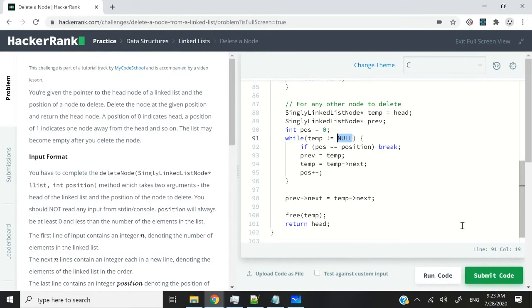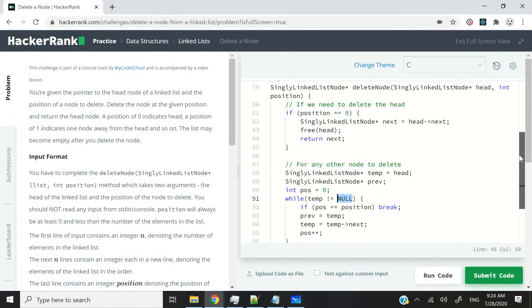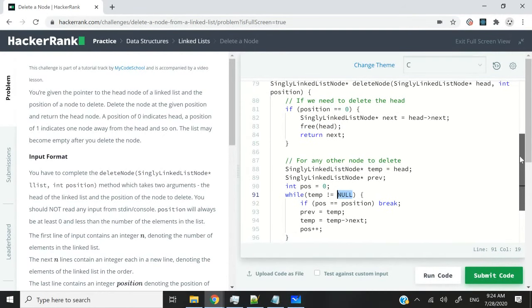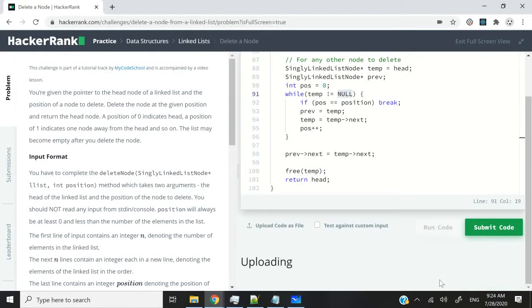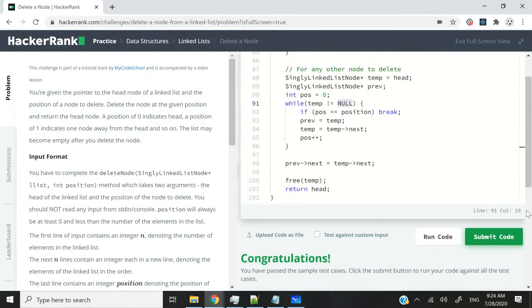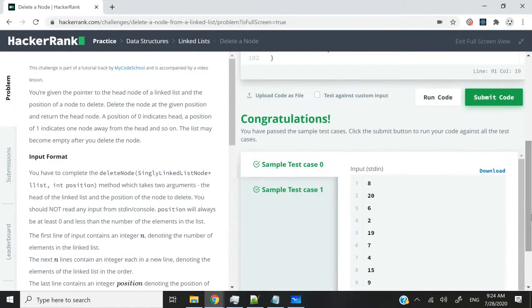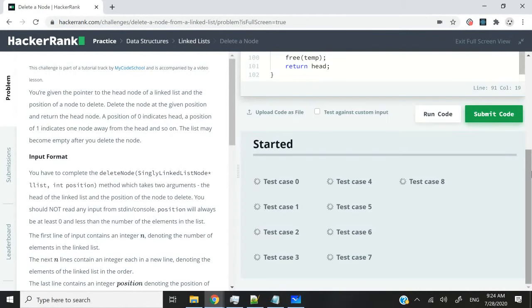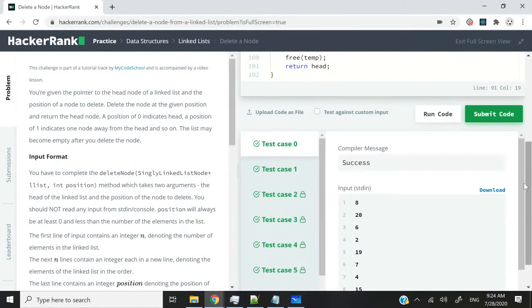You can pause this video and look at this code if you want, maybe copy it and play around with it. But otherwise, let me run this code. It also passes the sample test cases. So I'm going to make one last submission for this tutorial, and that's it.